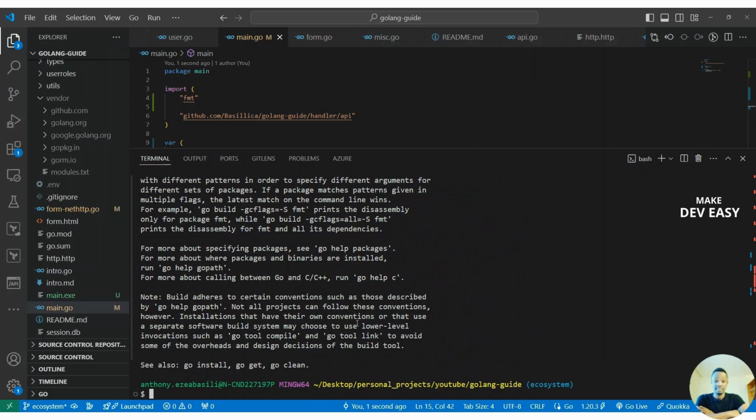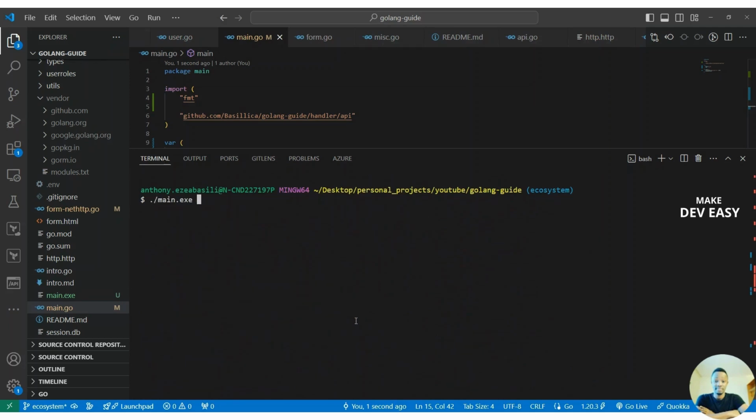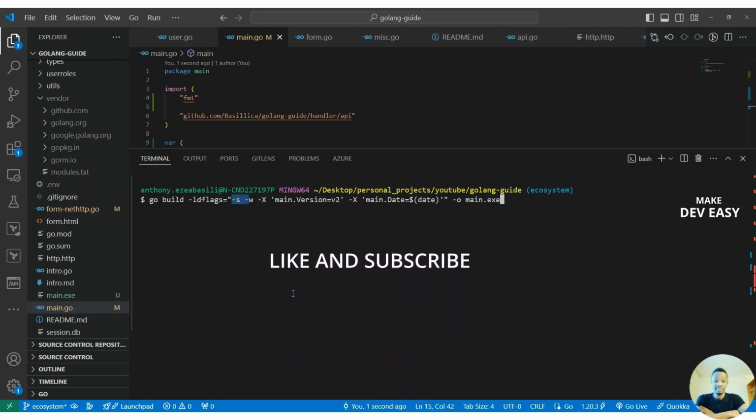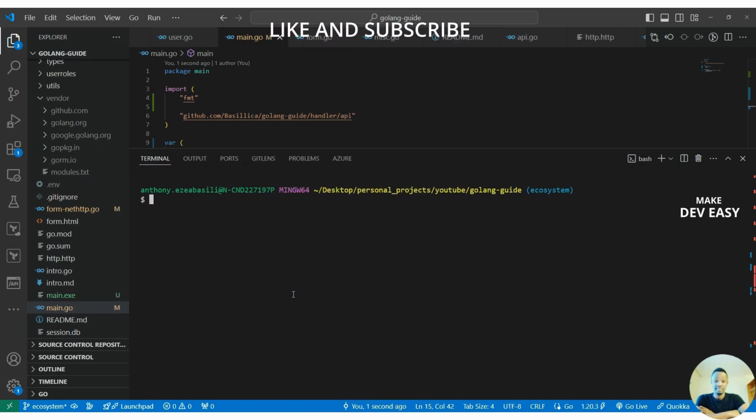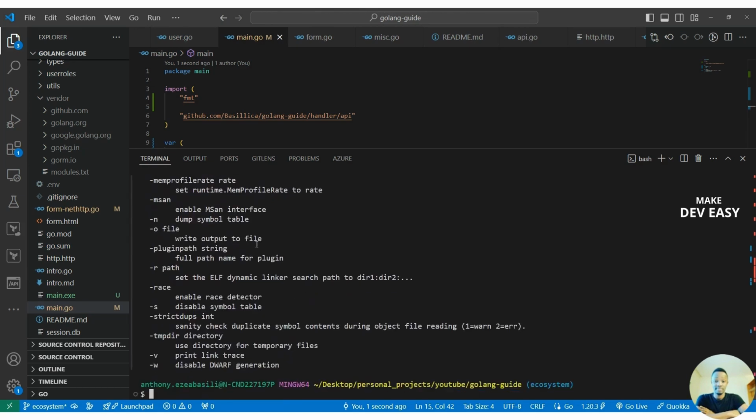And to get more insights with regards to the arguments we used over here, we had S and W, and of course this capital X. What we can simply do is say go tool link, and now we can see most of the arguments we used, and even much more. So here we have S, which, as you can see here, is to disable the symbol table. And then down here, we have this to disable DWARF generation.